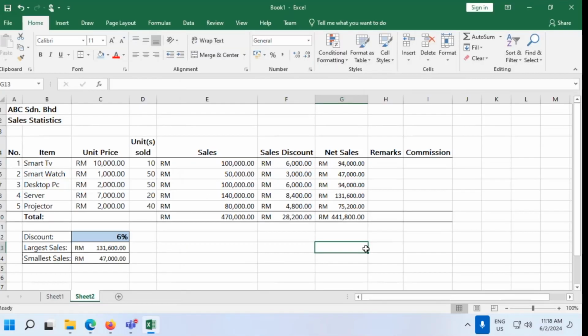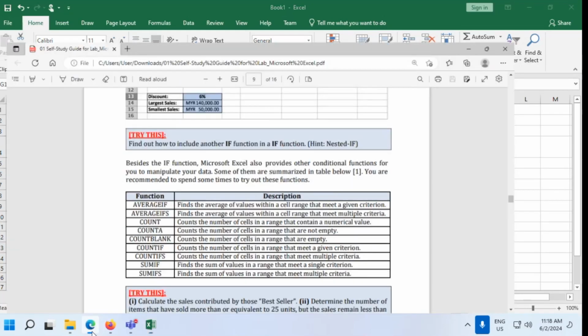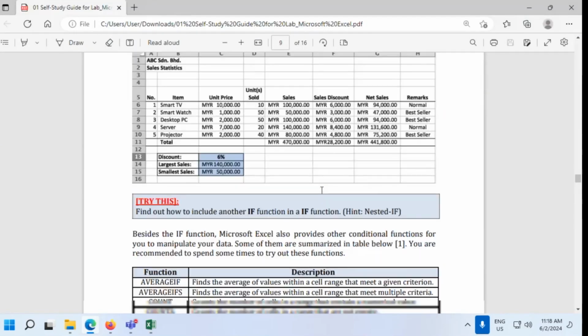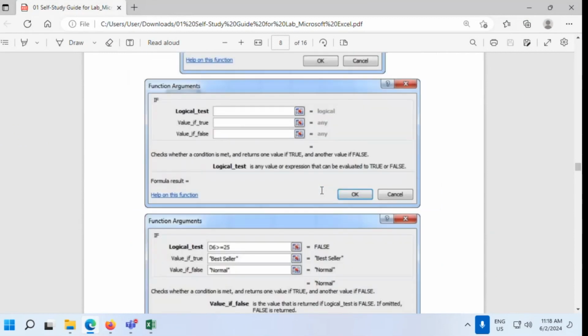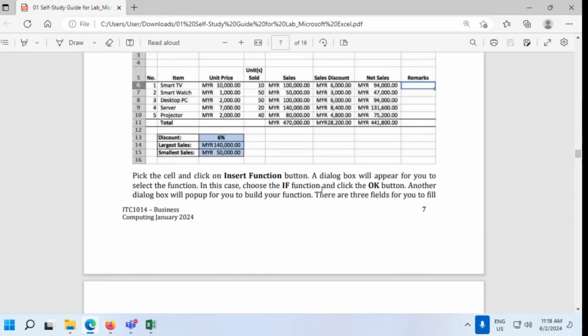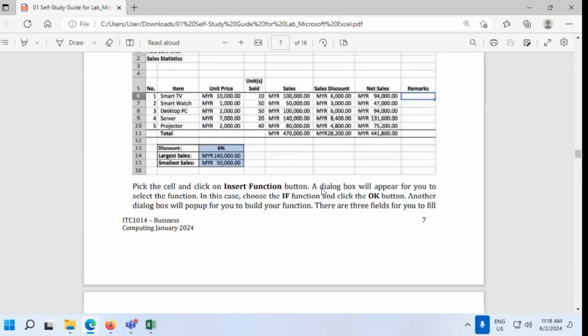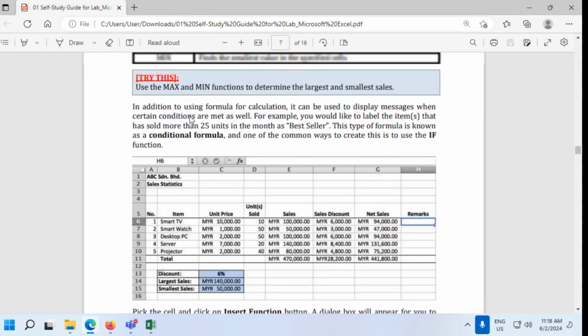Okay, so now let me continue to look at how we use the if condition. We can use the if condition to add a remark for the bestseller. Let's say the unit is more than 25 units in the month, so we can have a remark of bestseller. This type is known as the conditional formula. So here we are using an if function.